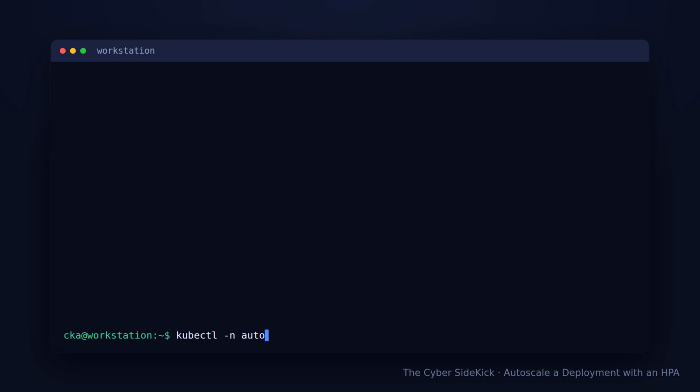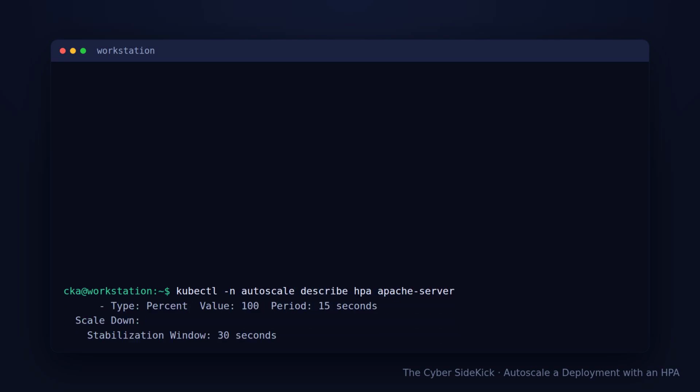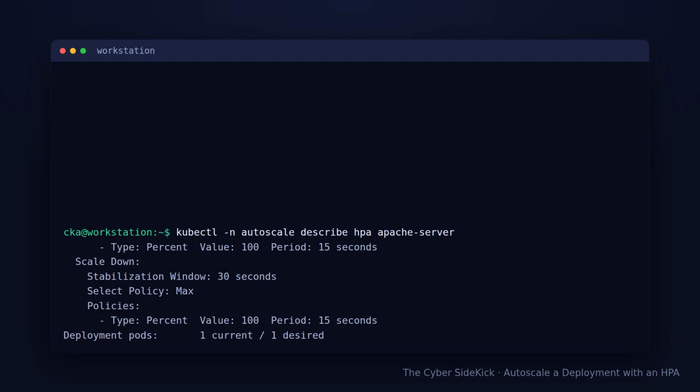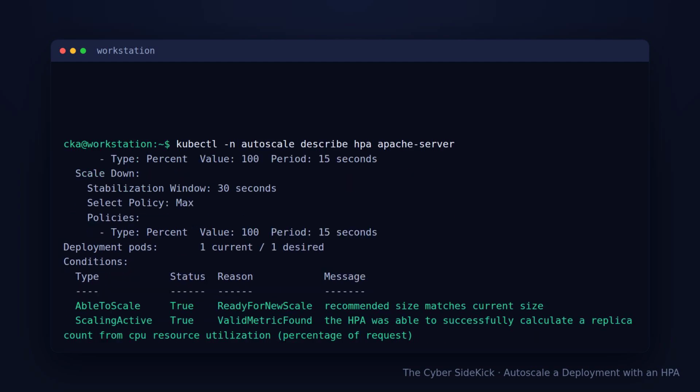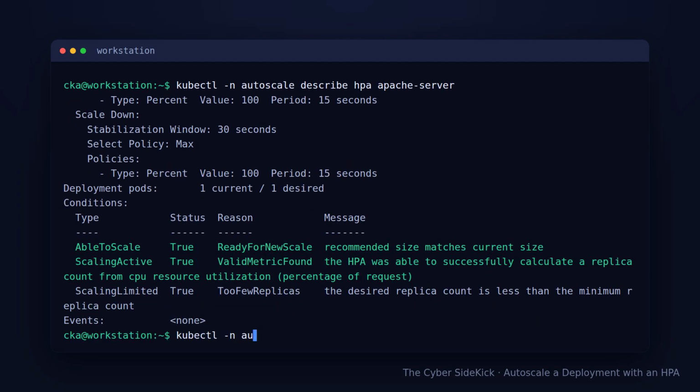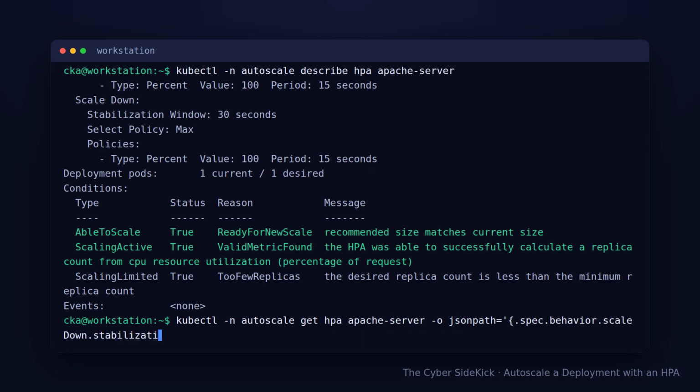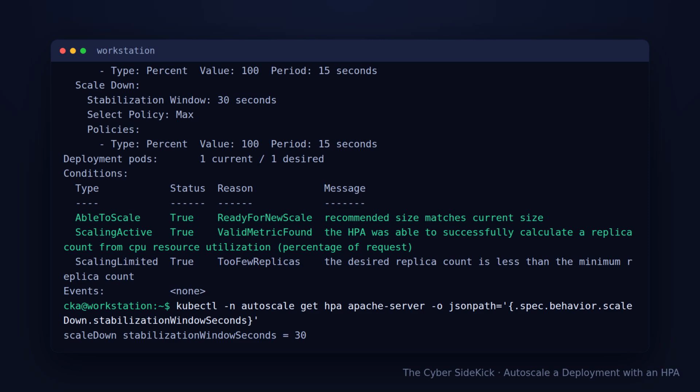Verify every field, because each is a separate mark. Describe confirms the reference to the deployment, the 50% CPU target, and the 1 to 4 range. Then read the stabilization window straight from the spec. 30 seconds, exactly as asked. With the CPU target reading a real percentage, the autoscaler is live and complete.